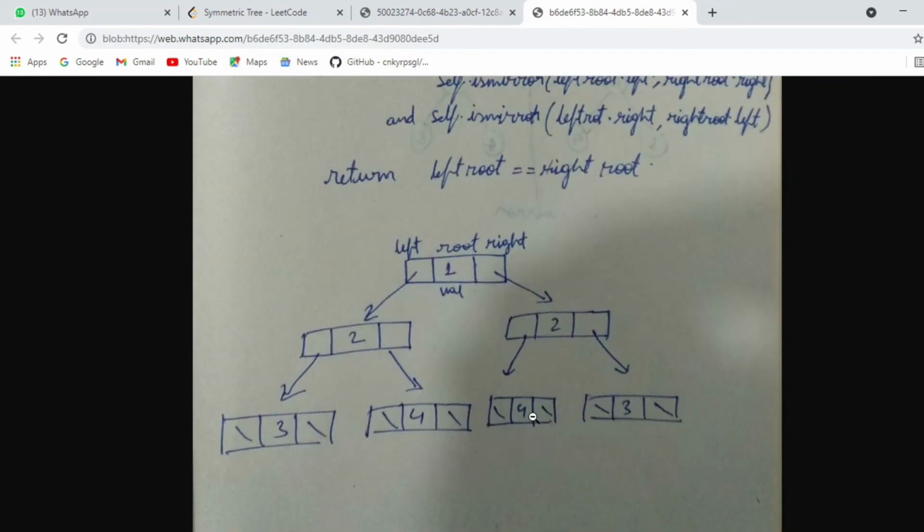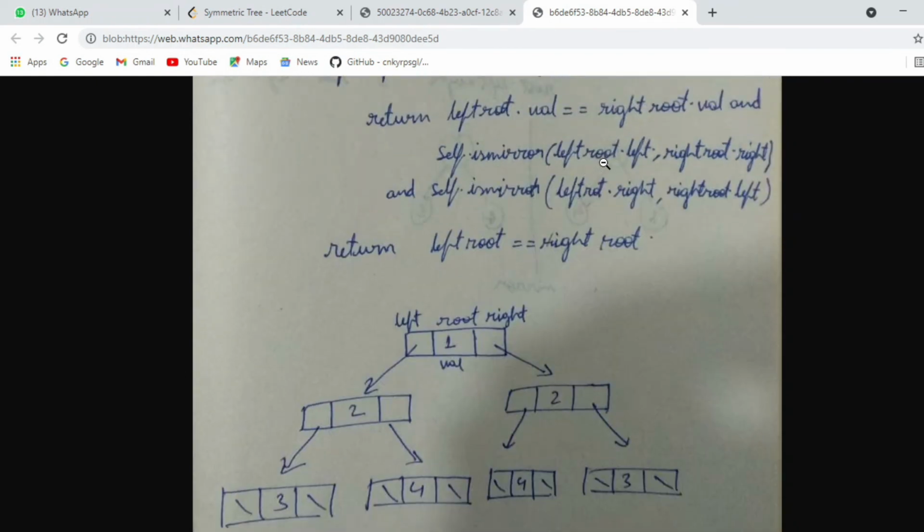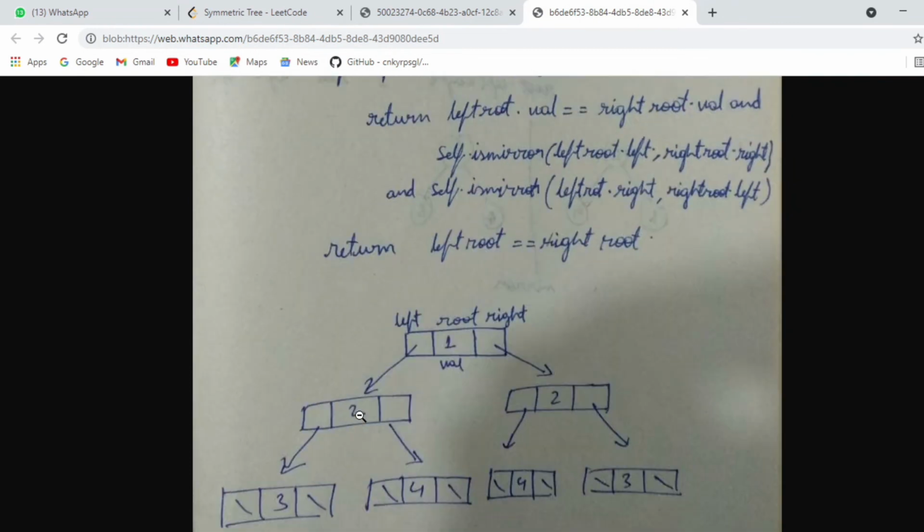So 4 is equal to 4, and again we'll send self.isMirror left root.left and right root.right. So here both left root.left and right root.right are null. So we'll return true. And again here left root.right and right root.left, both are null. So we'll return left root is equal to right root, which is true. So this node is also completed, which is true.